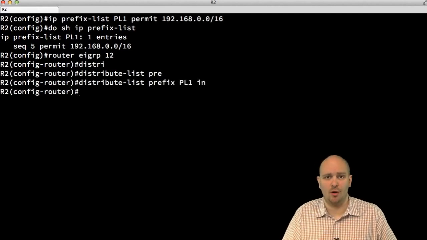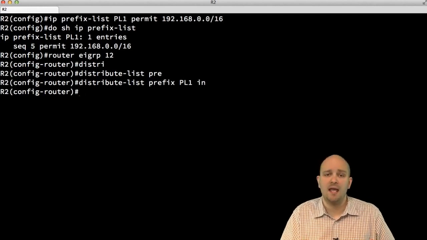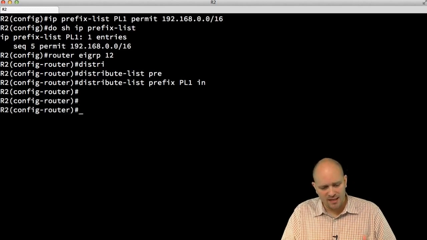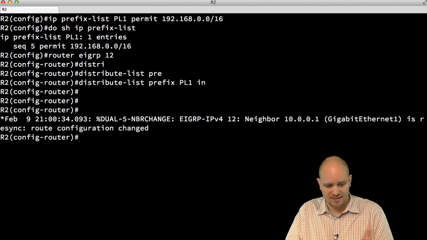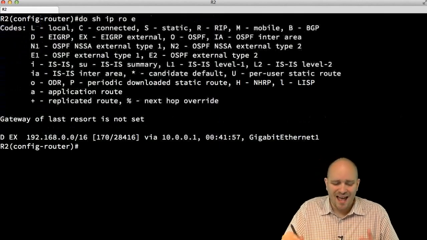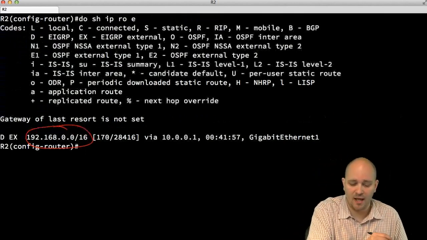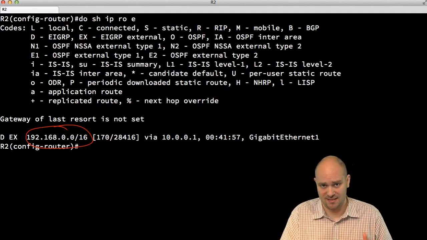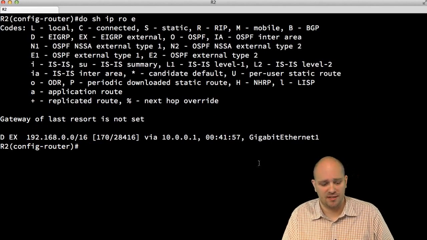So what I'm doing now is applying this prefix list PL1 on my neighborship. So this is going to apply to all the routes. With EIGRP, I have to wait a little bit for the neighbors to resynchronize, and there I have it. If I do show ip route eigrp, I can see now that all those routes have disappeared, and the only route that I have right now is my /16. Let's take a look at some other examples.